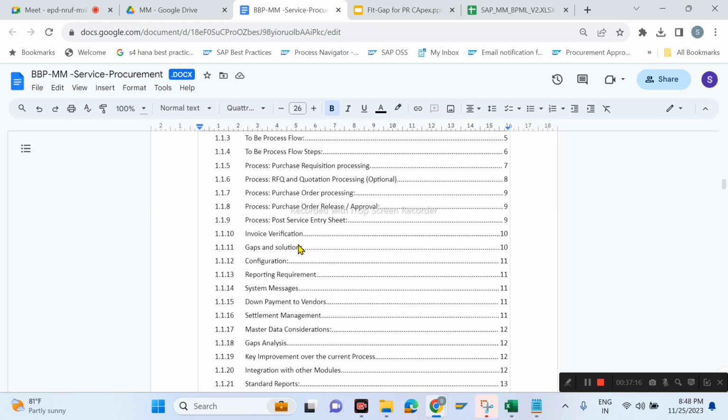Whatever the process, as I told you initially, we discussed there is a scope document. Based on the scope document we are going to prepare the BPML. Based on the BPML we are going to prepare the fit-gap analysis. Based on the fit-gap we are going to prepare the business blueprint. This business blueprint also you are going to deliver.